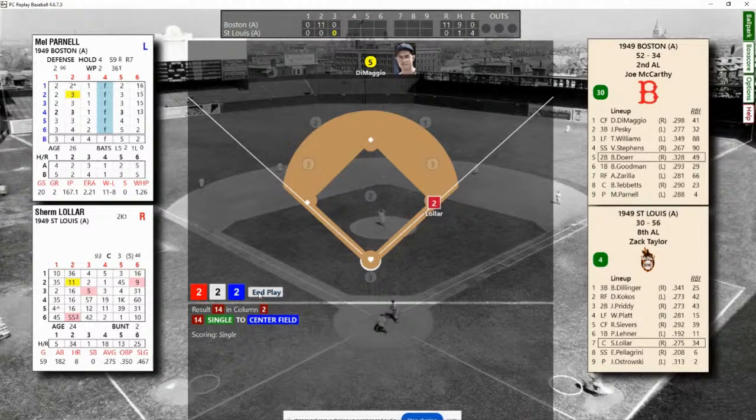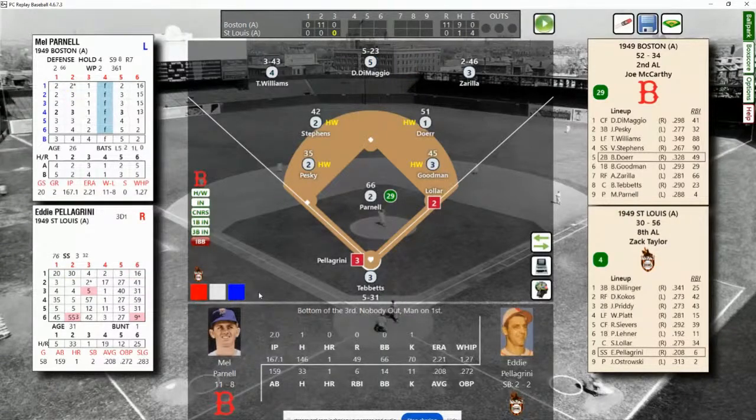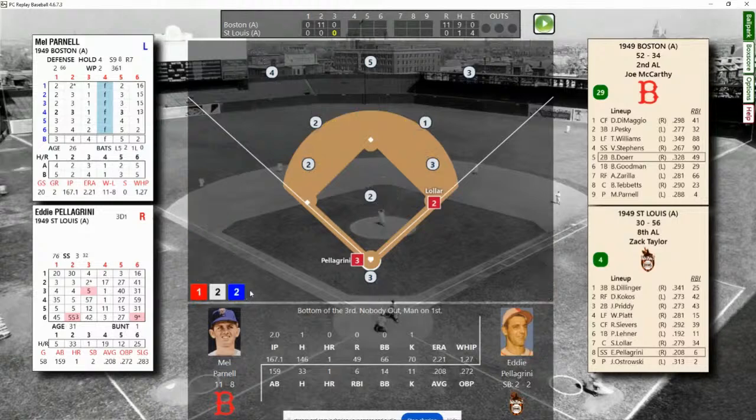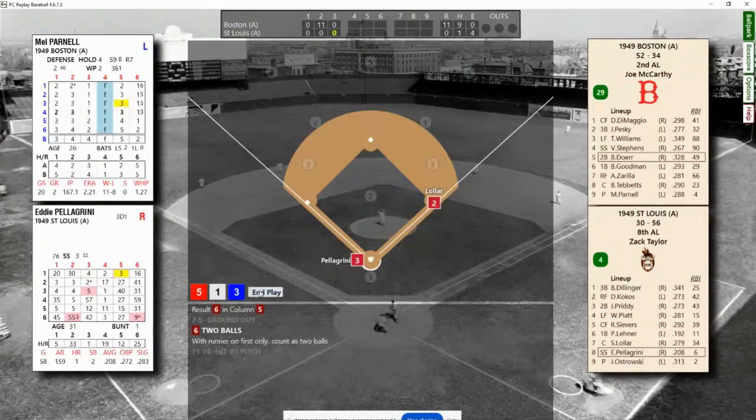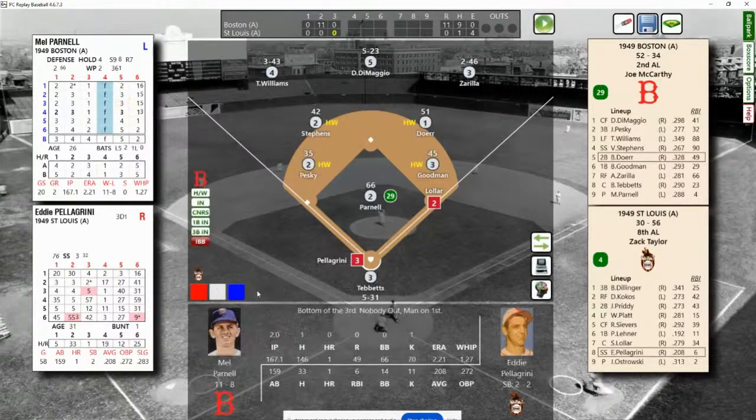No outs, man on first. Eddie Pellegrini, 208 hitter, runner on first. The pitch. 2 balls, no strikes. No outs, man on first. We get to do it again.